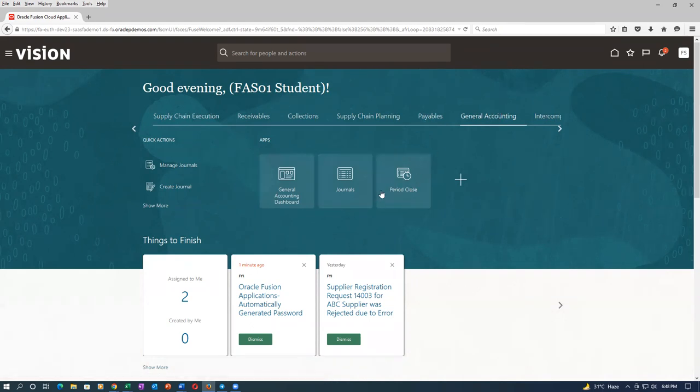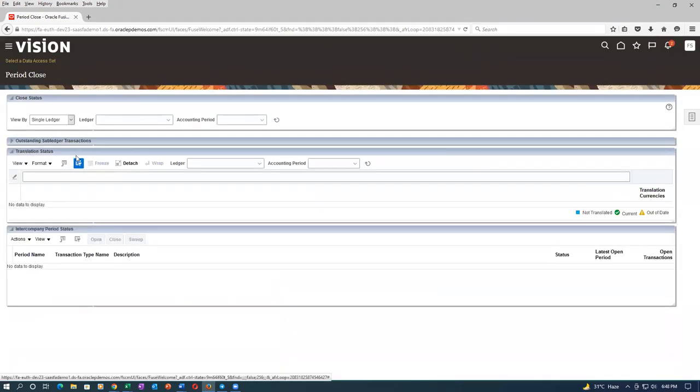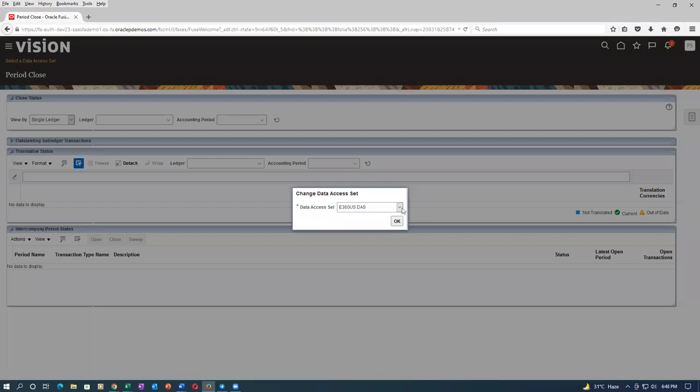Fine. This is available only in the financials one. And click on the period close. General accounting period close. I have to open the GL first of all. So here, what happens? We go on and see. Fine. The data access set, drop it down. I will now use the US ledger set, US primary ledger. So let us use the US primary ledger that is used by this now. Fine. US primary is the one.